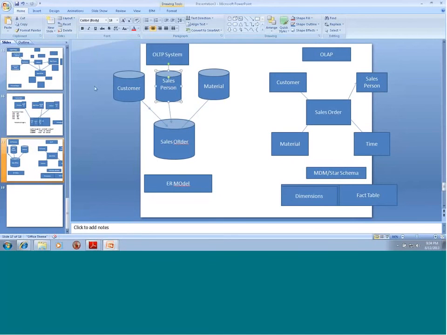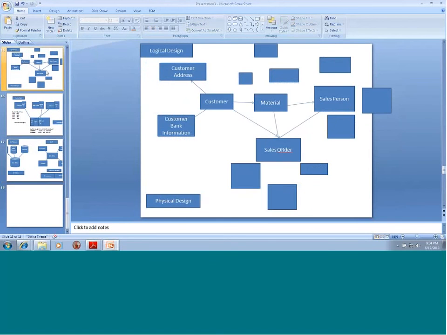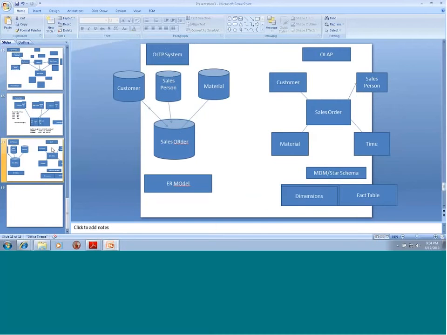If you look at the ER model, the moment I started working on my normalization, look at how my tables started expanding big time. But when I come to an MDM model, no matter how complex the scenario is, I have to comprise all my information into a standard framework. So this is a standard framework.